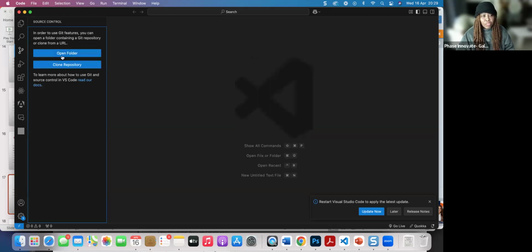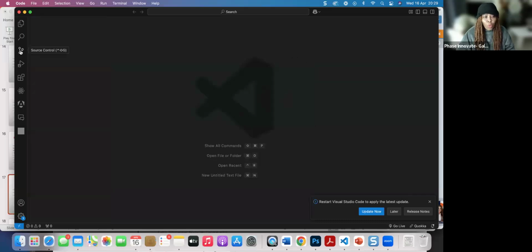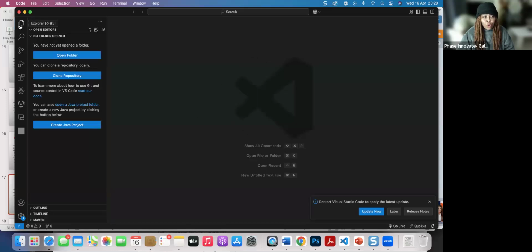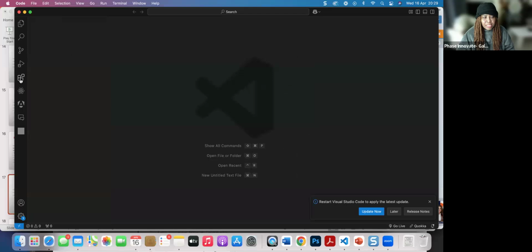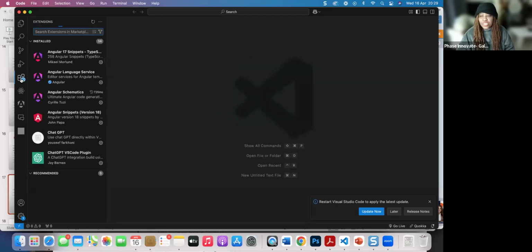Open folder again, and GitHub. Again, forget about this. But the one that's important for us now is the first one, so close back, and this one, Extensions. Once you set up your Visual Studio Code, you need to include a couple of things in it for it to run well, for you to see what you're doing.